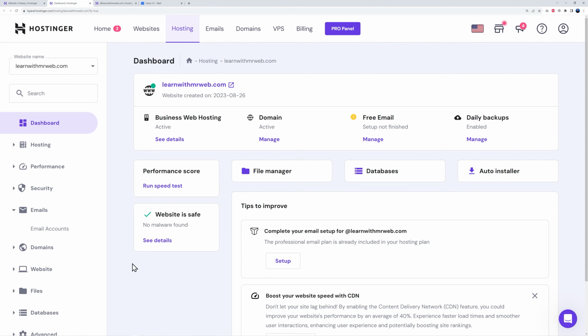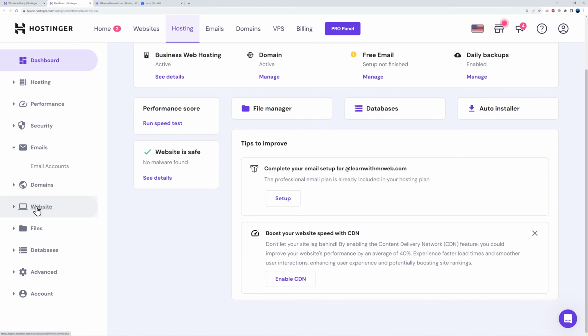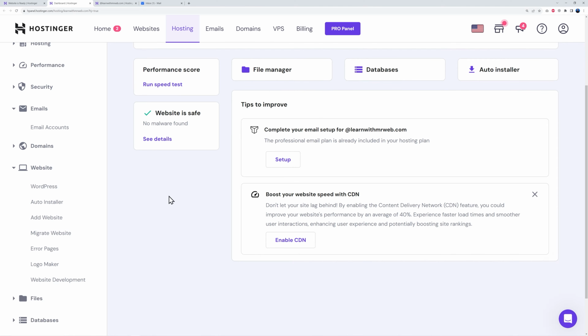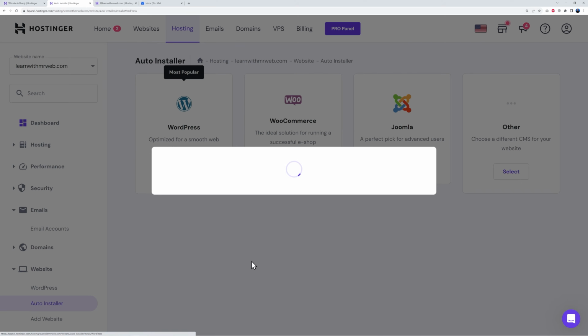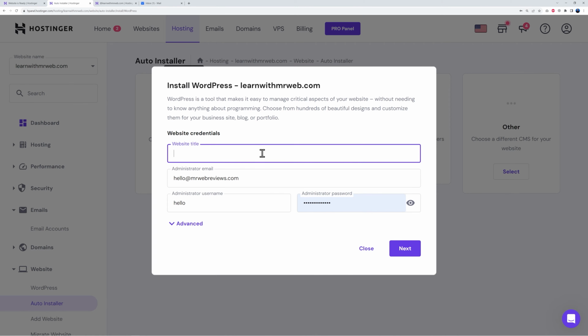Okay, so from here, we're going to install WordPress. So right here, you have website. Click on this, expand. And as you can see, you have WordPress and auto installer. This is the one we need to click on. Okay, so click on auto installer. And now for this type of project, we just need WordPress. We don't need WooCommerce. WooCommerce is an e-commerce platform. We just need WordPress on its own. So what we're going to do is click on this, so select. So first, let's enter the website title. So maybe Learn with Mr. Web. Make sure the admin email is correct and then create a username and a password as well.